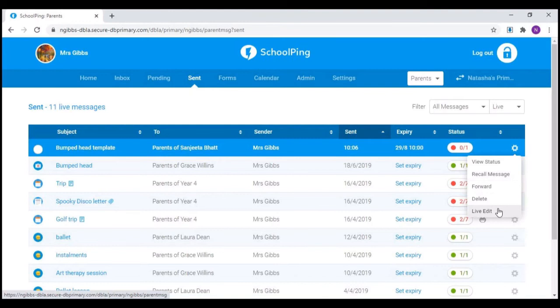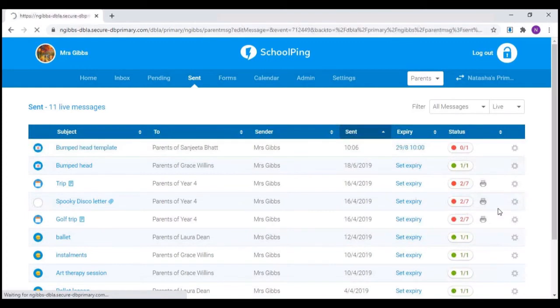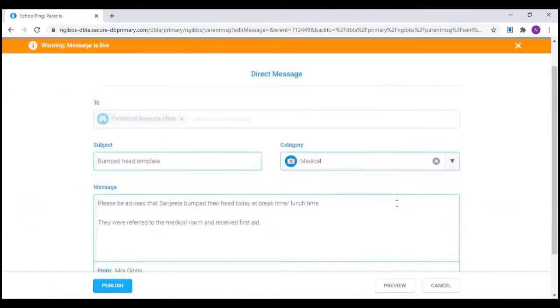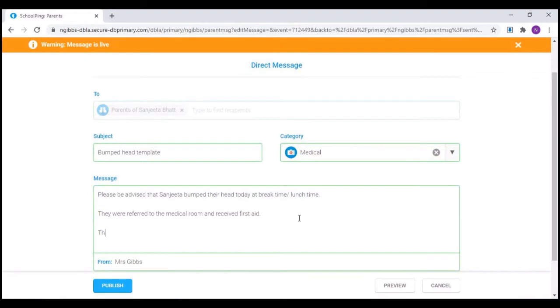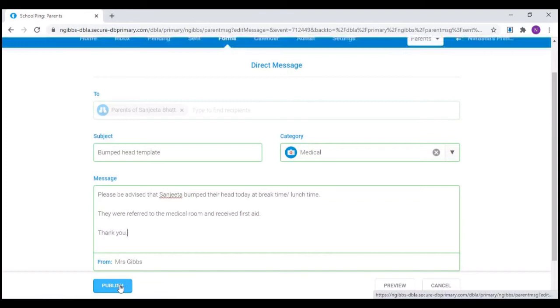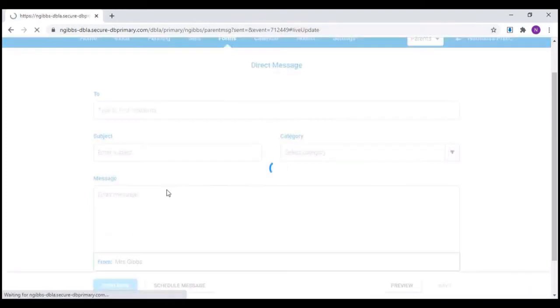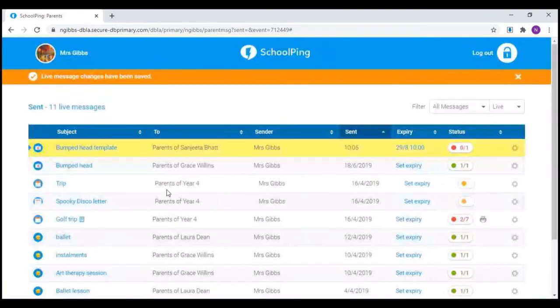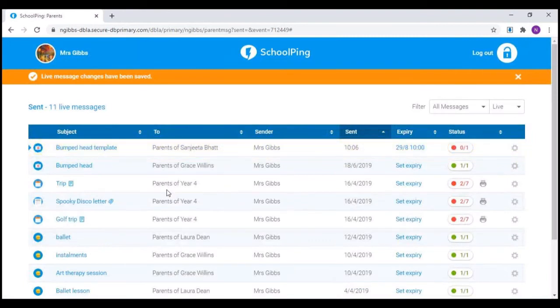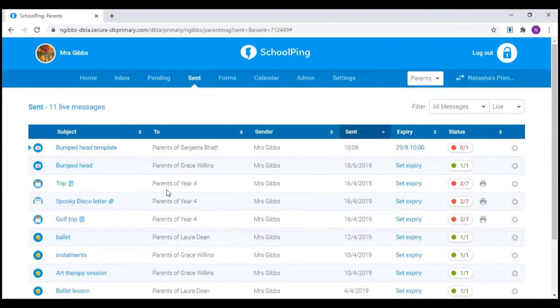If you choose to live edit, that's just for small changes. So if you've made a spelling mistake and you just want to correct that, you can choose to live edit the message. And once you've made your changes, you just click publish. So what that will do is that just updates the message on the parent's phone. It doesn't send them a new message, so they won't know it's been updated, but the next time they go back into that message, it will show that change. So it's really just for minor corrections.